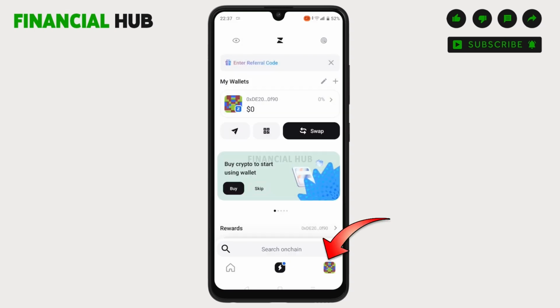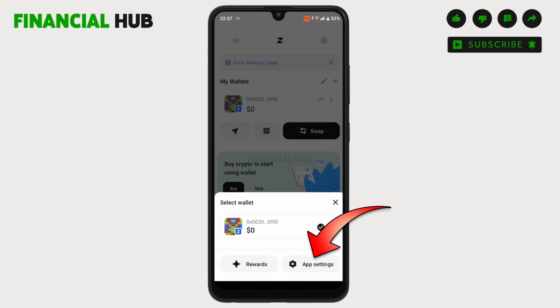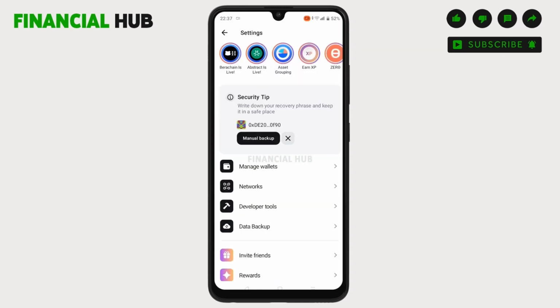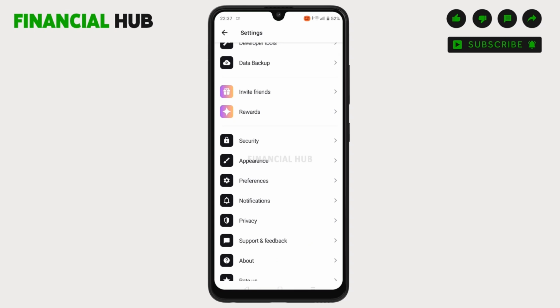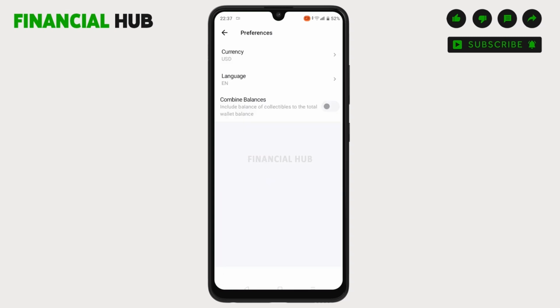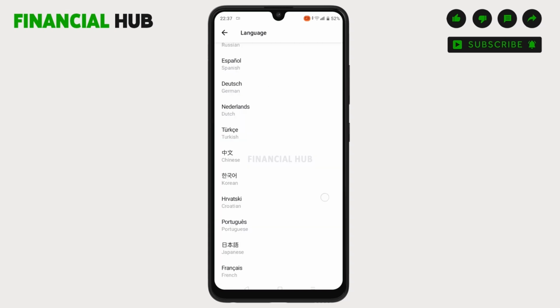And tap on the profile icon at the bottom right corner of the screen. And tap on App Settings. Scroll down until you find the button called Preferences and tap on it. And look for the option that says Language. Tap on it. Okay, you will now see a list of available languages supported by the Zerion app.